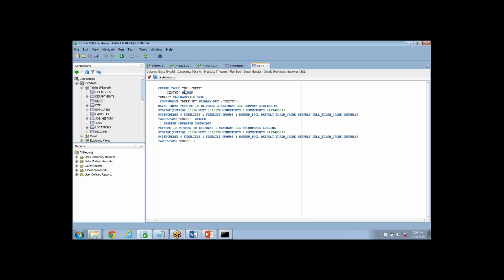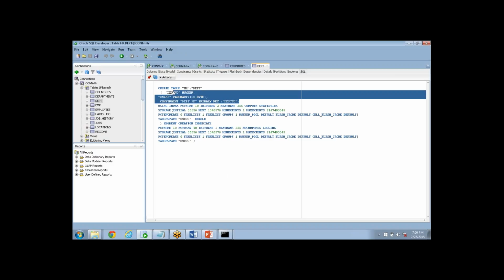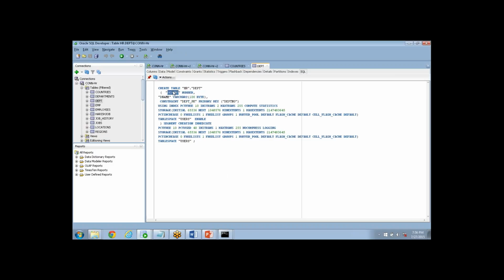So as we see, on the department table, we have department number as a primary key. This is the first criteria: to become a foreign key, the column should be a primary key on the other table. So we have a department number and it is a primary key. That's the first scenario, which we are satisfying.